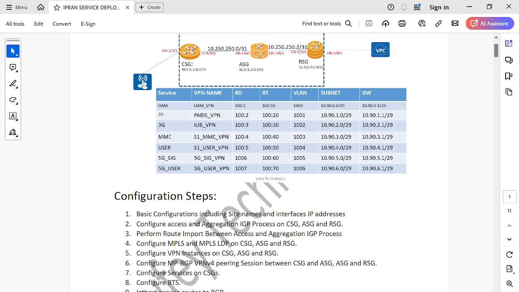Once we have done the VPN instance configuration, the next step will be to configure MP-BGP, multi-protocol BGP VPN, peering between CSGs and ASGs. So we configure BGP peering session between CSG and ASG, and then ASG and RSG. And then they should be able to exchange service routes.